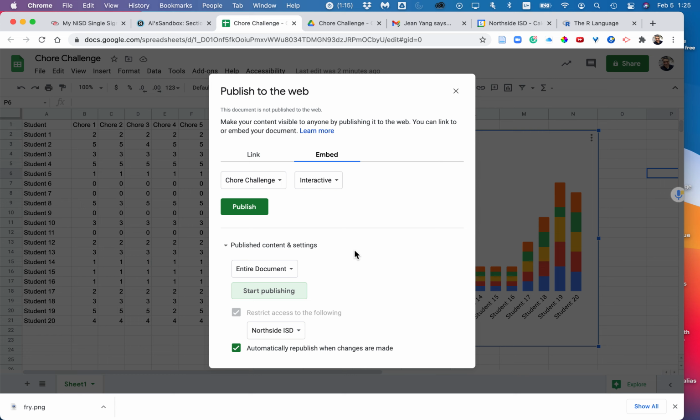I believe this is what it's going to look like initially when you go into it. So embed, Chore Challenge, interactive for now, and then I'm going to show you what image does. Okay, interactive, and then I'm going to expand this. What are we going to publish? I'm going to drop this down, and then I'm just going to click Chore Challenge, and here's the check mark. That's the only thing that I want them to see.